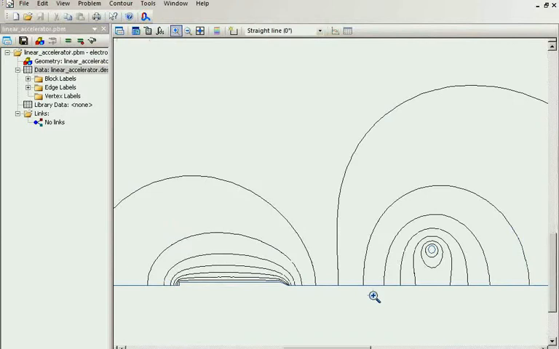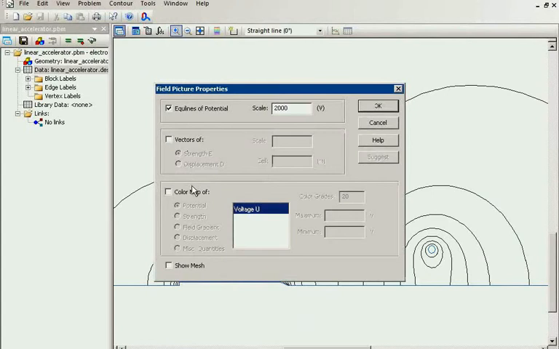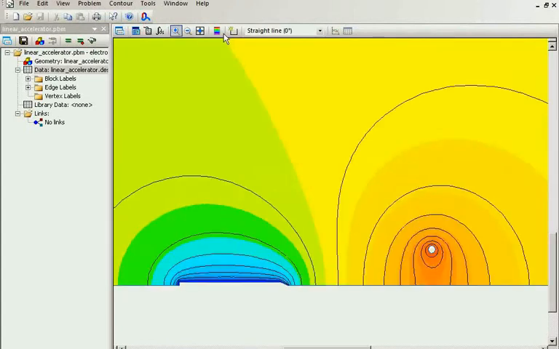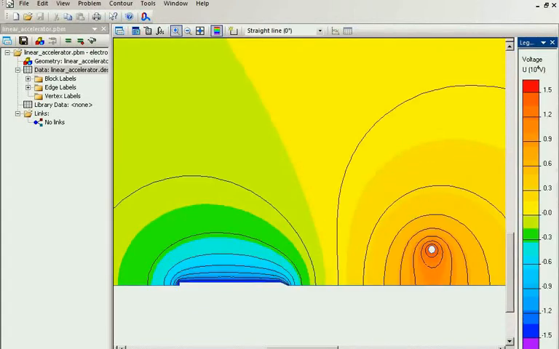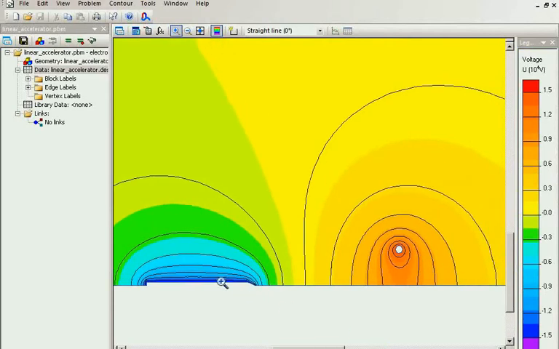Here is the field distribution in my electrostatic accelerator. Let's switch on the color picture. The emitter has negative potential and the ring has positive potential.